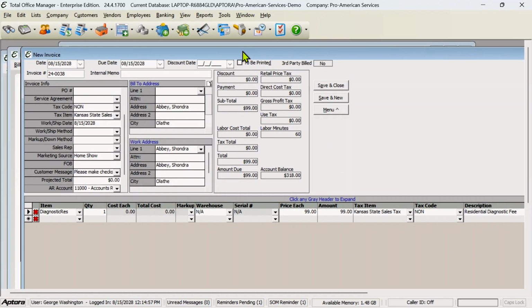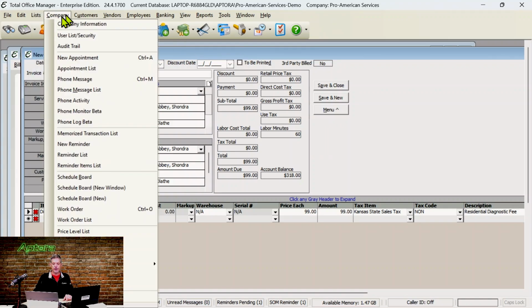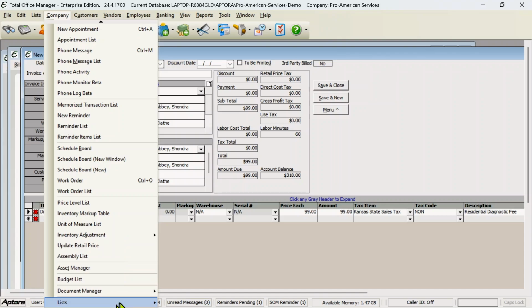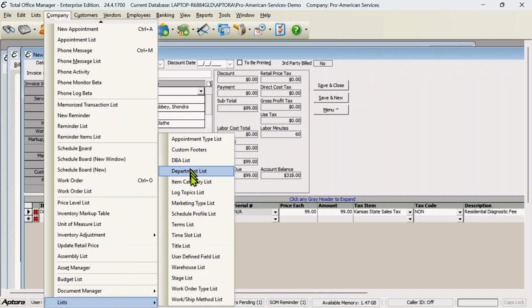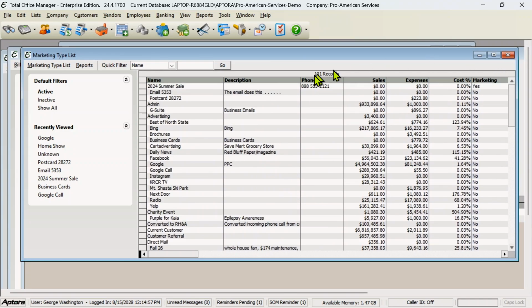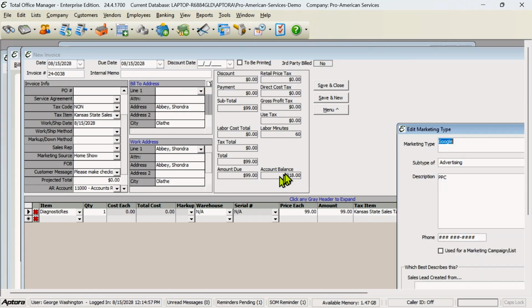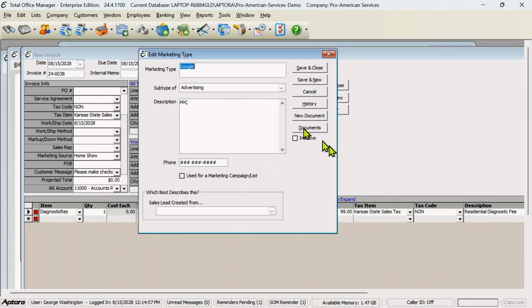So it knows about the marketing type. It knows the money coming in, the money going out, and it can give you the report that you just saw. You also have the opportunity to skip the report. You can go into the marketing type list again. You can find what you're looking for. Say it's Google, for example. So let's just search for Google. And Google call, let's do this one. Double click. All right, there's the marketing type.